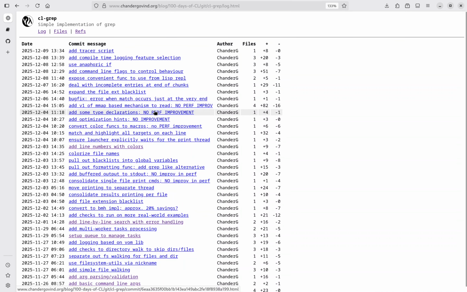Towards the end, after a lot of functionality, I wanted to add flags, right? Basically flags to control some particular value or set some particular option. For instance, I have a flag to set the number of threads to control the parallelism of my grep, right?